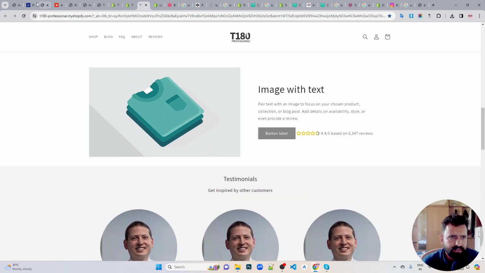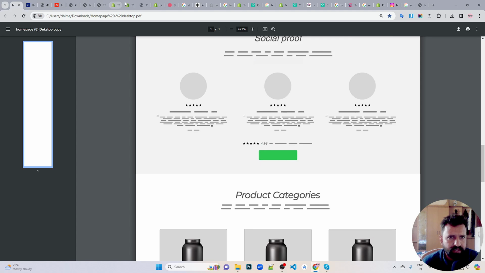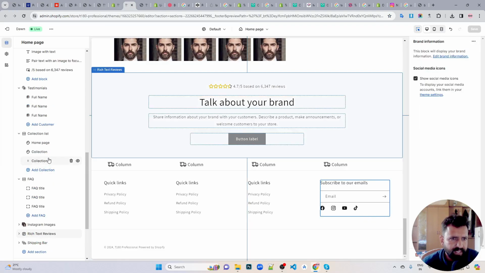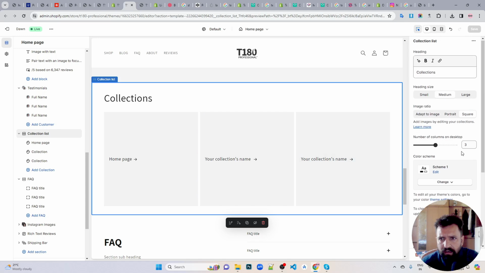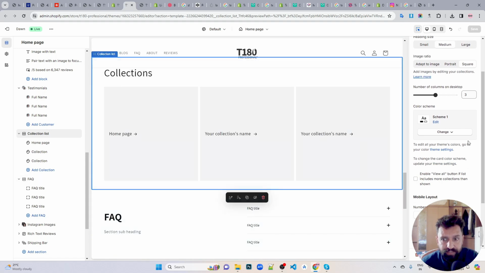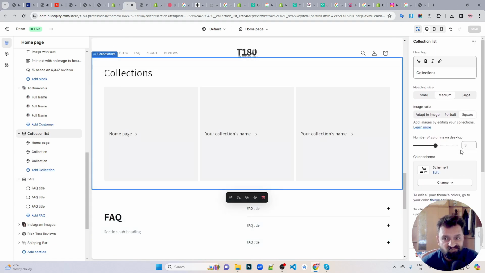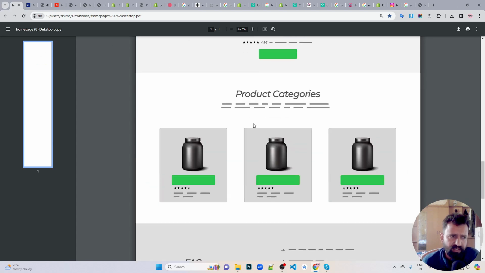So collections, and the collections should be centered. So let's make it centered, the collection list. We have the option to make it centered. No, we don't have any option to make things centered over here, and that's a shame. But yeah, don't worry, we can actually make this centered. That's okay.